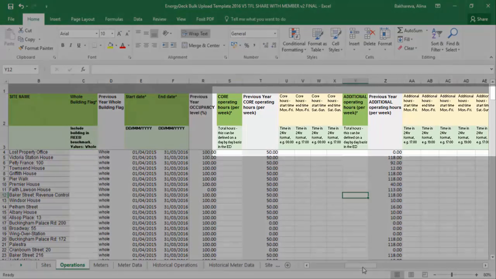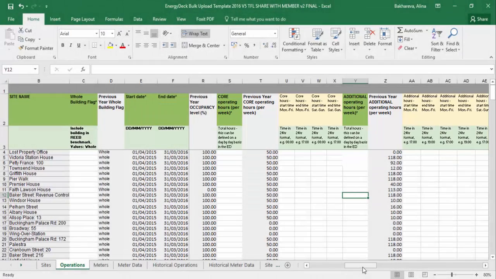Core and additional operating hours are an average weekly property use. We're able to capture more than one operating period across a year. If you have the data available, these can be inputted and time-stamped using this table by creating a duplicate row and adjusting the start and end dates. If you require assistance with this, please contact EnergyDeck.